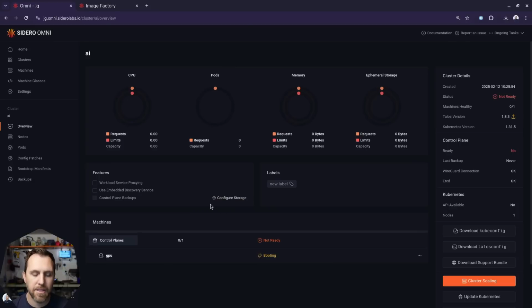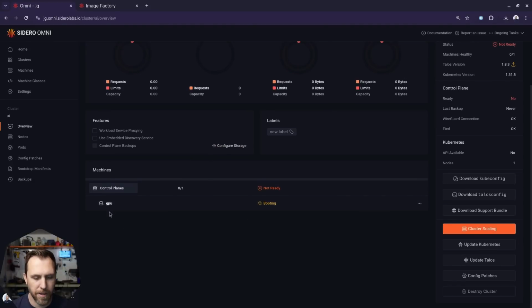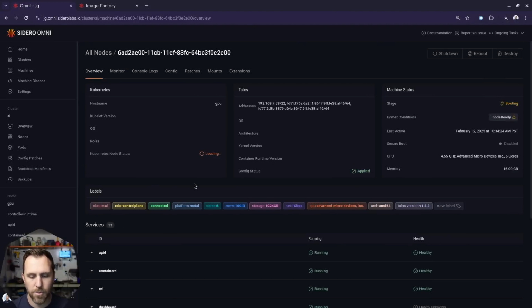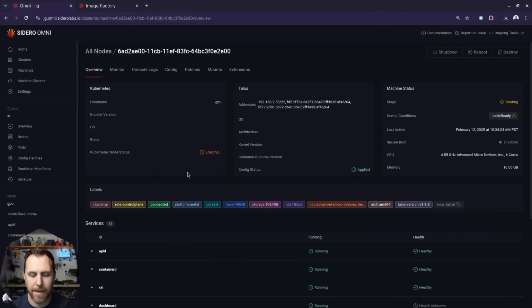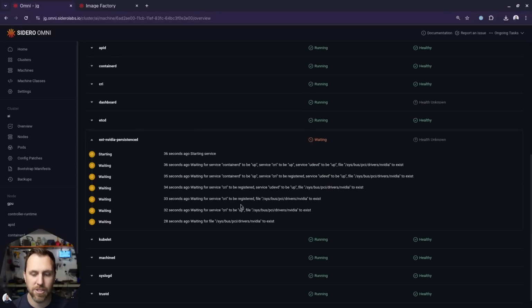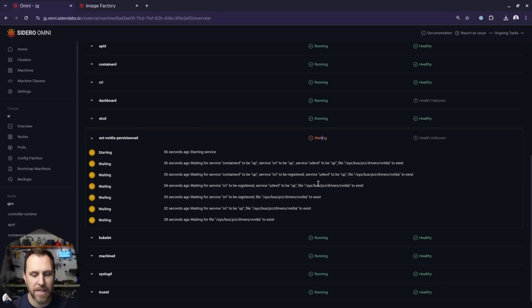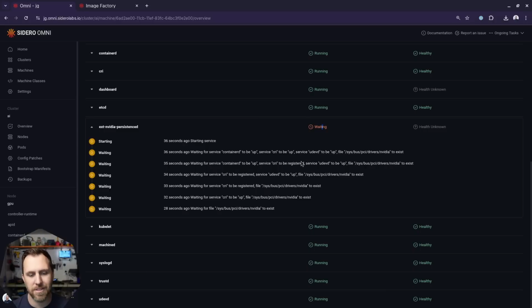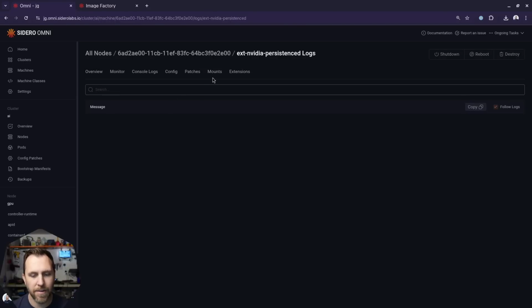Let's go back here into my cluster, and I see that machine is booting now. And so if we click on it, we will see down here on the main page, services running. And I have this new NVIDIA service that's running, and it's waiting for configuration. So it's just waiting. Everything else is running, but that service says like, hey, actually I'm not ready yet because I don't know what to do. And to actually apply this and make that service healthy, I need to add some patches.